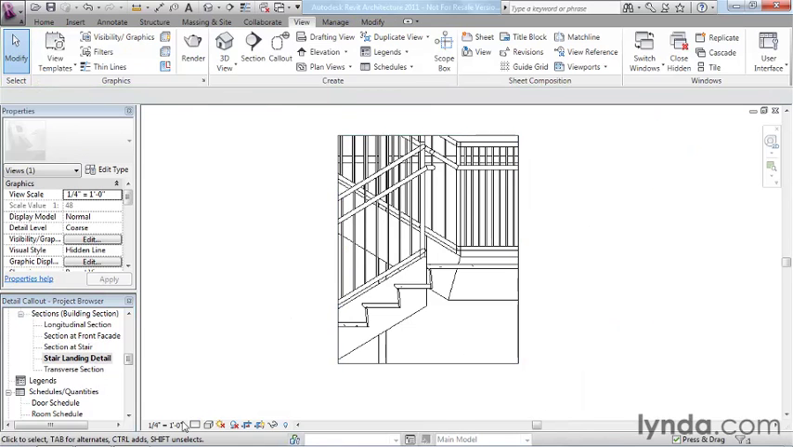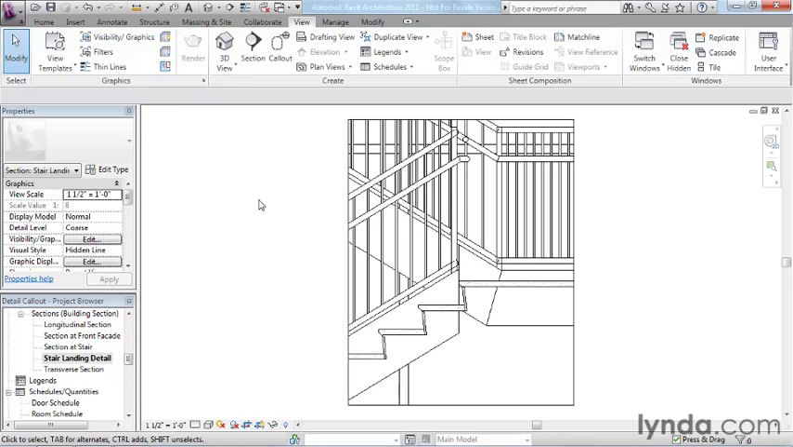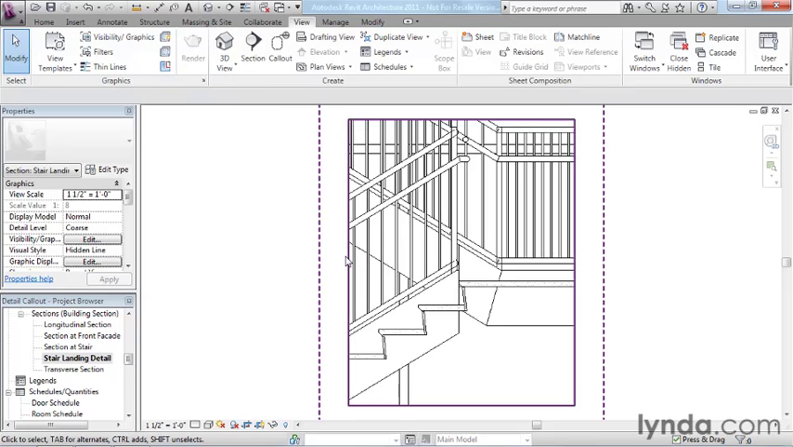Now, the next thing I want to do is down here on the view control bar, 1/4 inch is not quite large enough. This is supposed to be a detail after all. I'm going to increase the scale to 1.5 inches equals a foot. So that will make that adjustment. And that affected the annotation crop as well.